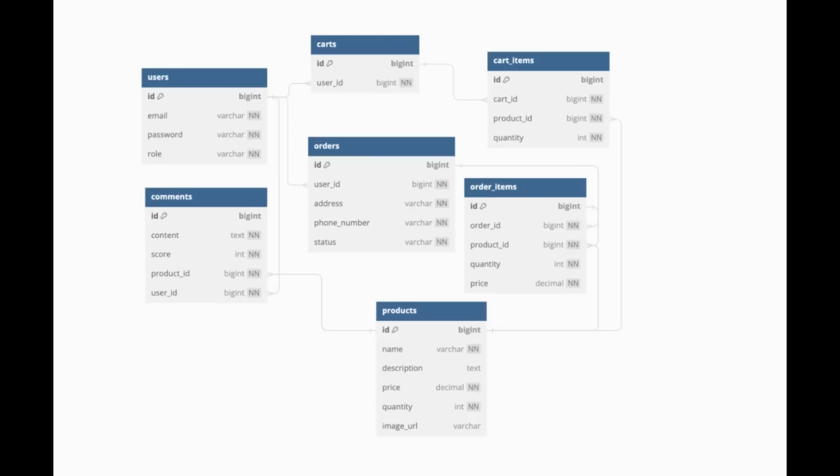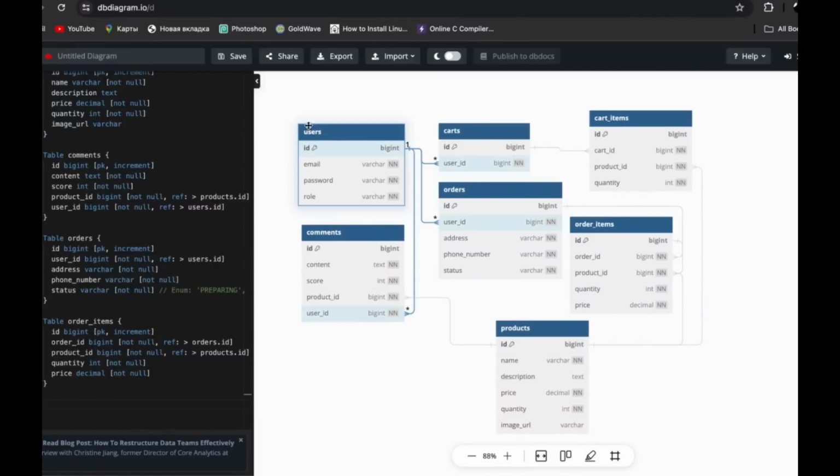Hello guys, today I'm going to show you everything about database schemas and how to implement them using DTOs, mappers and entities in our Spring Boot application. But first I need to explain everything about relationships between tables in our database and how they work with each other. First, here we see our user table. Here we have everything necessary and all connections with other tables such as cart, orders and comments.